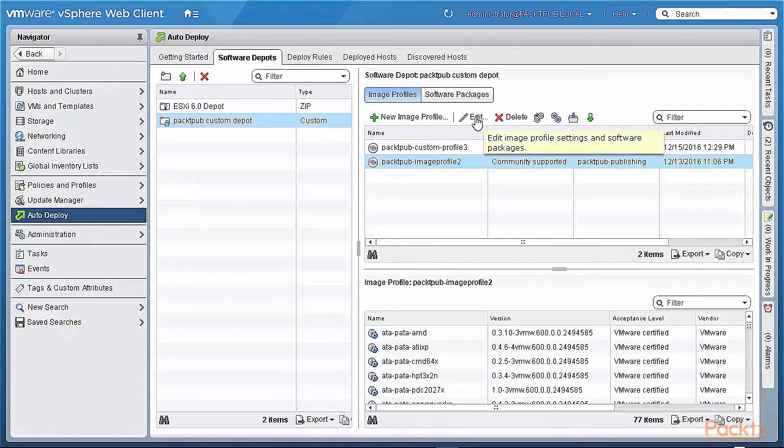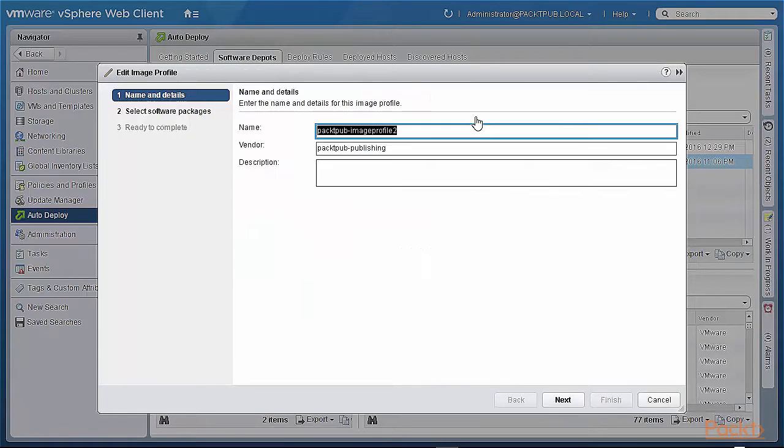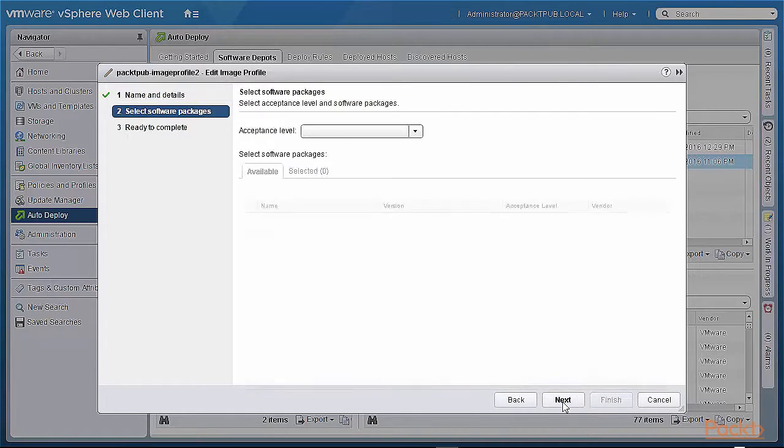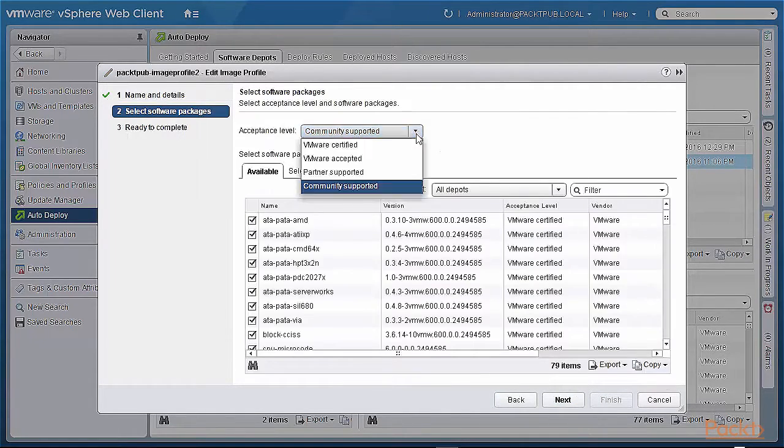So we are going to quickly take a look at editing image profile settings and software packages. I could change the name of this. That's possible, so I just call it new. I can change the pack publishing. Let's add the suffix of new. The acceptance level is community supported. As you know, there are 4 of them. I can change it to VMware accepted.